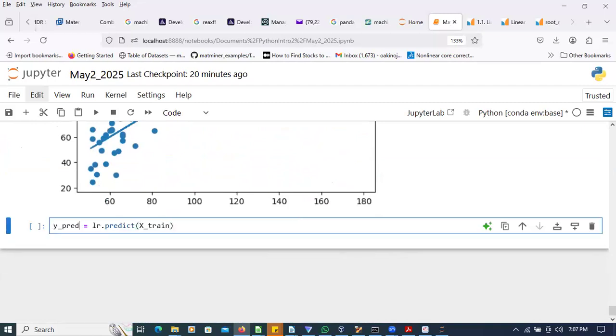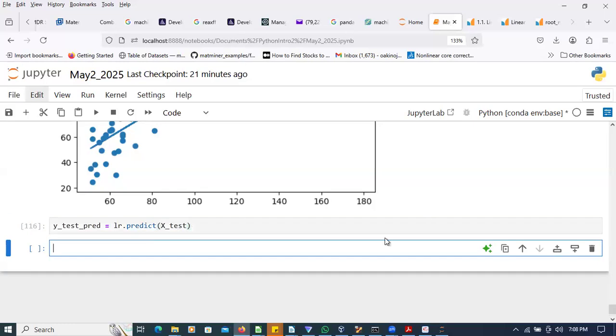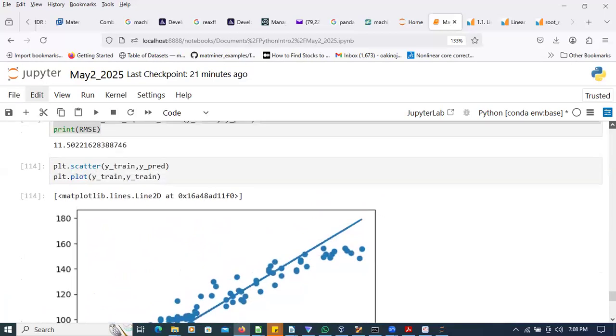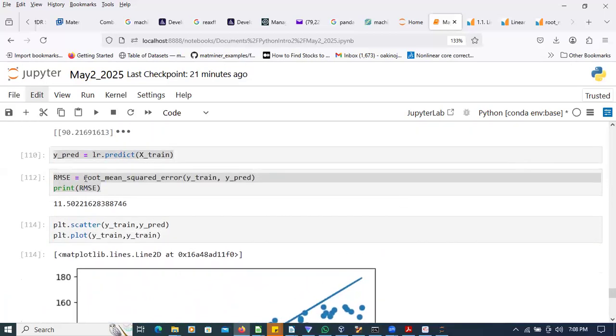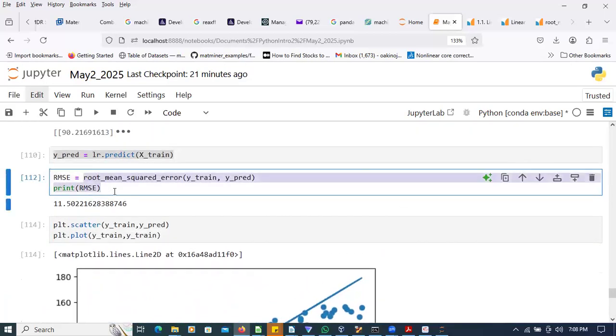So I'll call it Y test predict. And I'm going to put X test in it. Okay, and then I'm going to calculate the RMSE for the test. I don't know the name, so I have to copy it. It is exactly this. Then I'm going to print it.